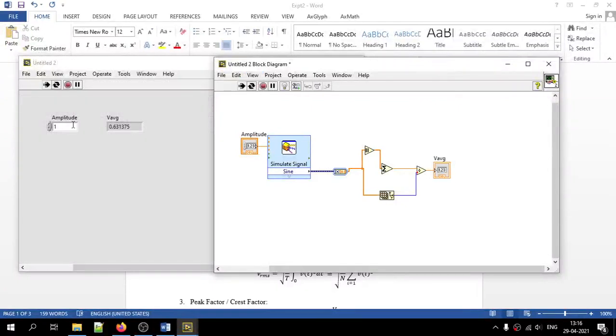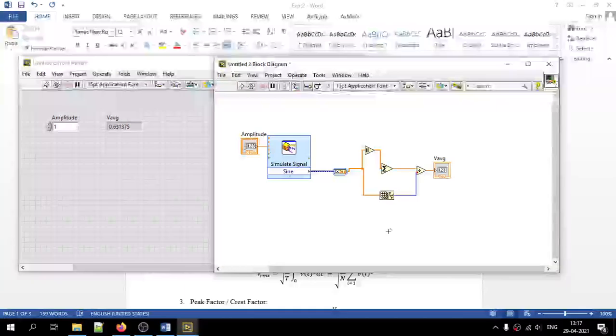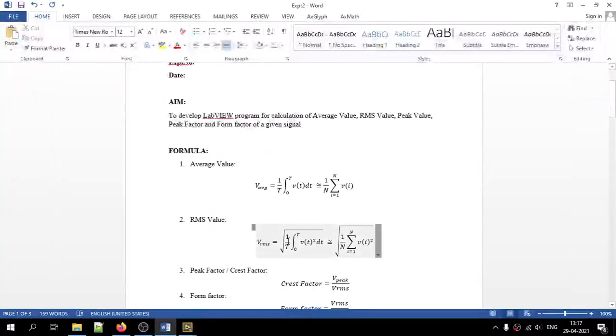So for amplitude 1, the average value is 0.63, which is 2 by pi. This is the average value. Next, let us evaluate the RMS value. The formal definition of RMS value is the square root of 1 by T integral 0 to T of v of t square dt.